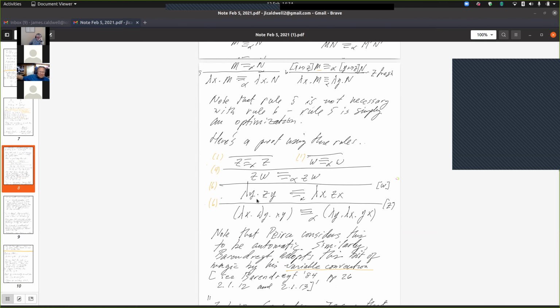So that means I'm using rule 6 here. And Z is the fresh variable. So I go down in here and I rename all the free X's by Z. And I go down in here and I rename all the free Y's by Z. And I get this is equal to this.